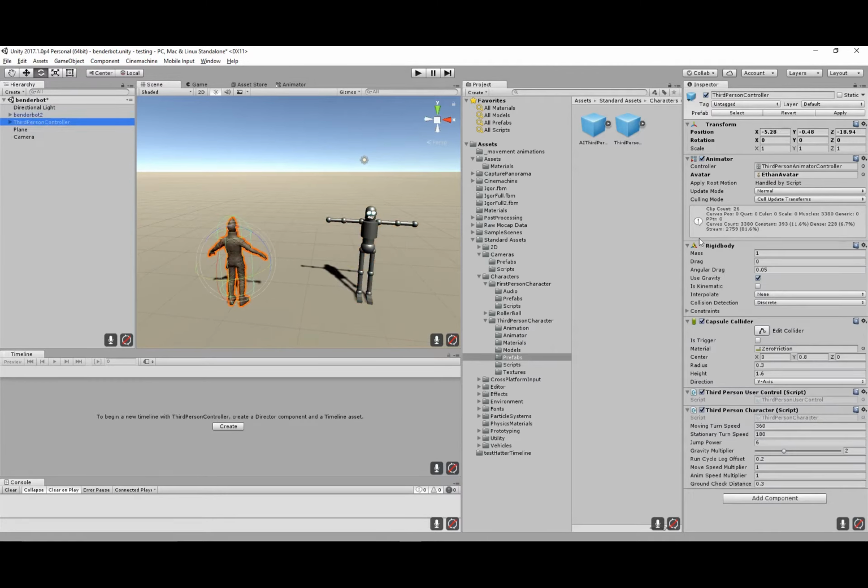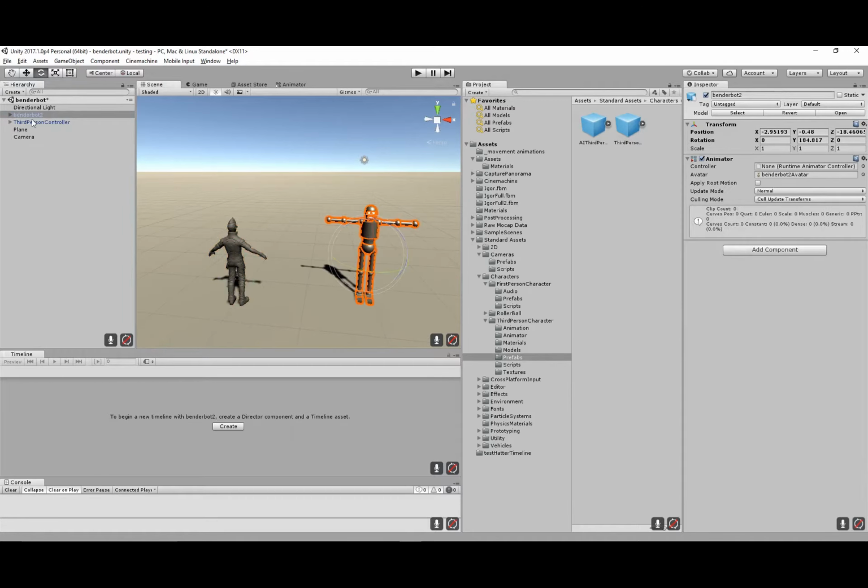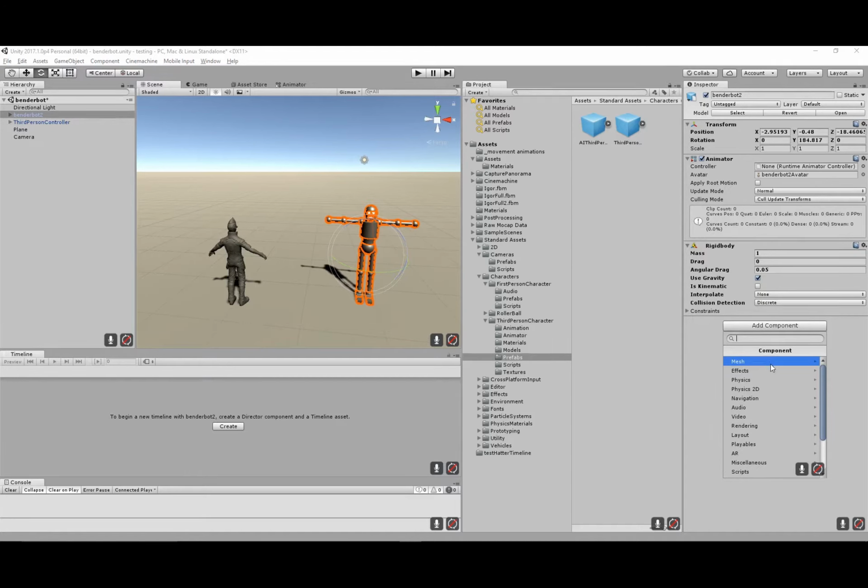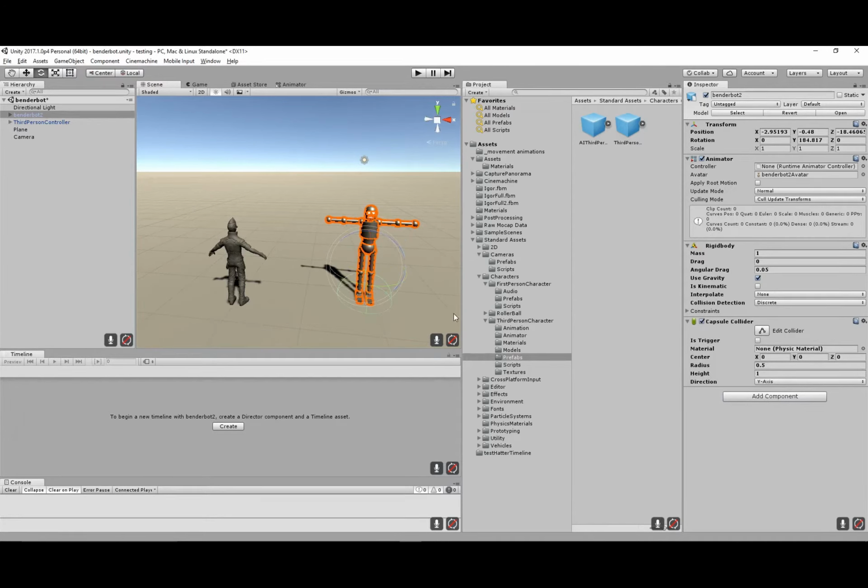So then we also have a rigid body, a capsule collider, then these third-person user control scripts, which actually take and apply the animations and control them with the keyboard. So we need to set this guy up to be the same sort of object. We can add a component. So under physics, rigid body, we'll go ahead and add that. Add another component, physics. We're going to put a capsule collider on him.